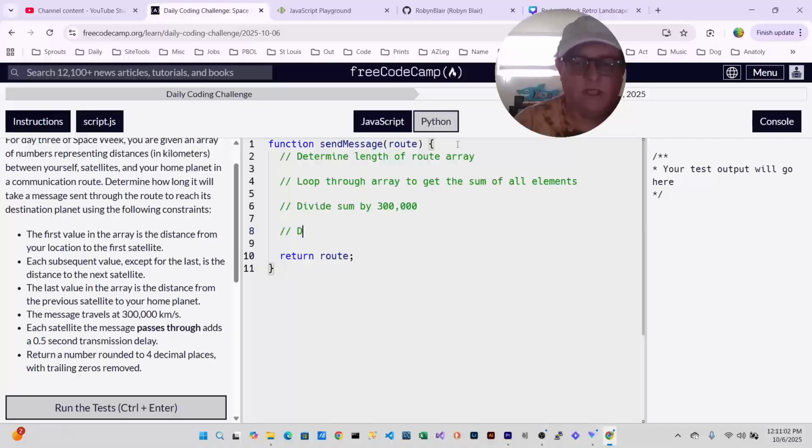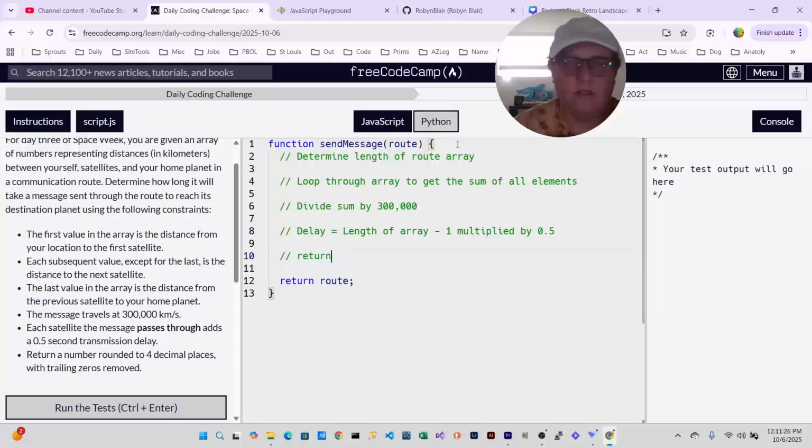So the delay equals length of array minus 1, and then we want to multiply that by 0.5. Then we want to return the, oh, so we're going to add the result of the sum.